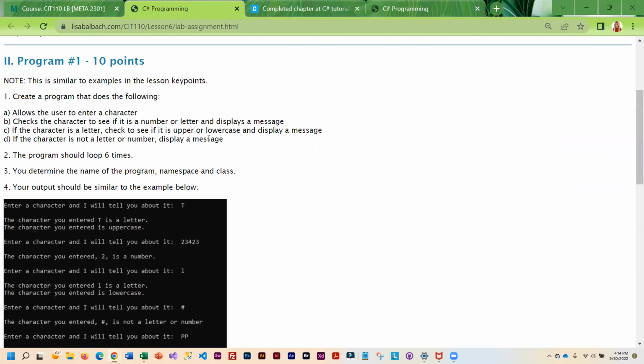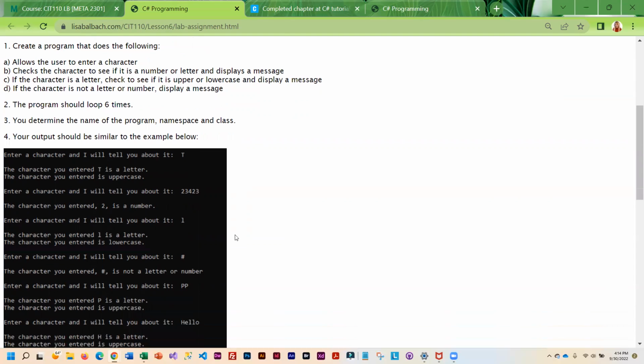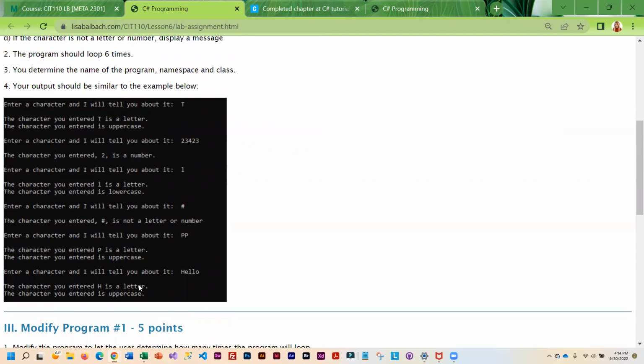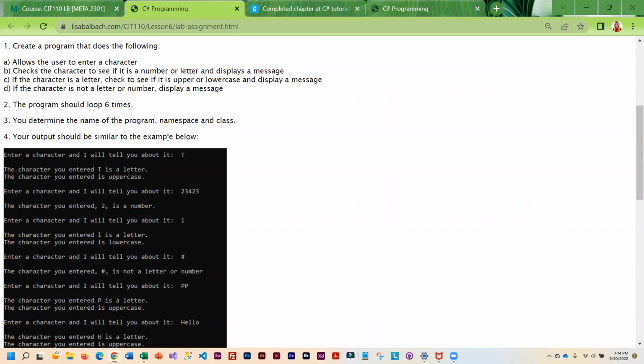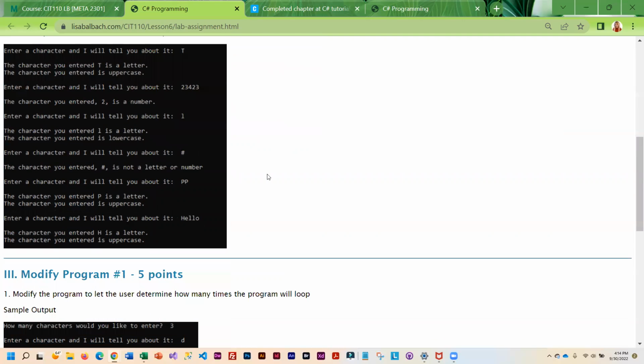If it's a letter, you need to see if it's upper or lower case. And if it's not a letter or number, you need to display a message that it's not a letter or number. And the program should loop 6 times. So you're going to determine the name of the program, the namespace and the class, and your output should look similar to this example. There's a lot of examples in the key points. So if you do get stuck with how to process this or how to put it together, let me know, and I am happy to help you.